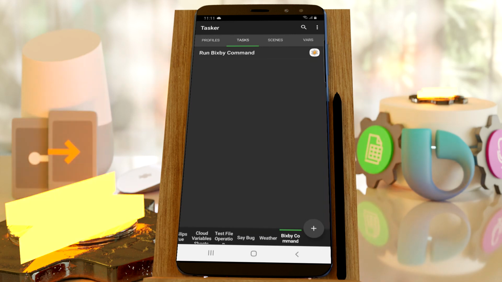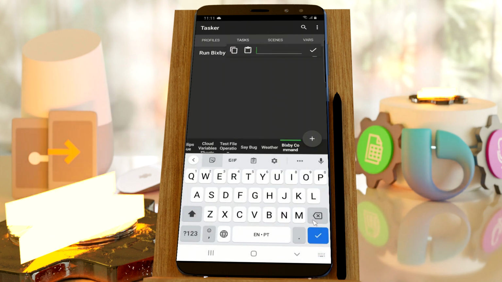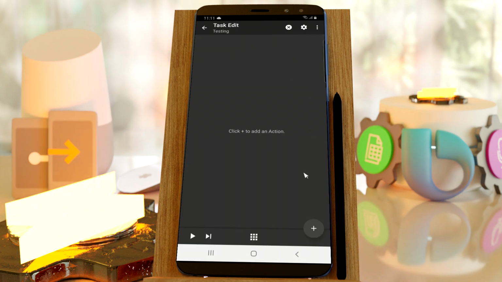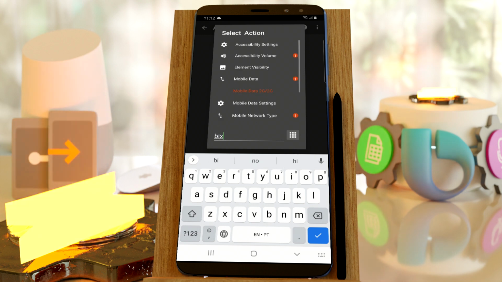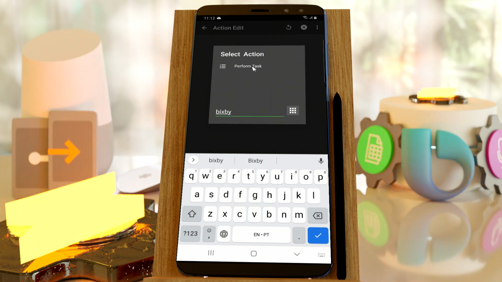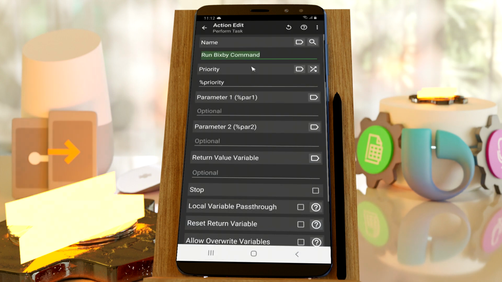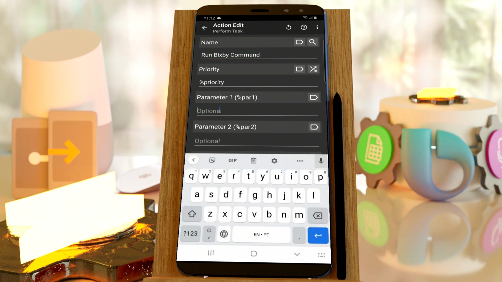To run a Bixby command, first import the task that's linked in the video description, and then in Tasker add a new task, like this for example, and then add a new action and search for Bixby. Use the perform task action and see that it automatically fills in run Bixby command in the task name. As the first parameter, set your command like tell me a joke.